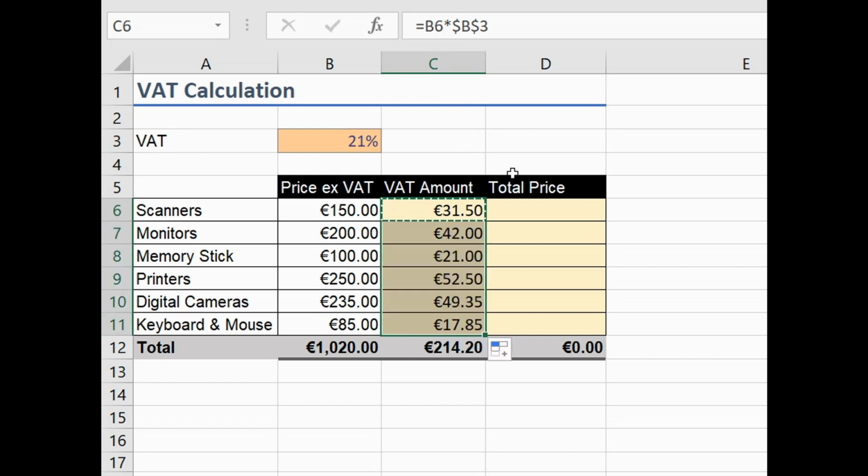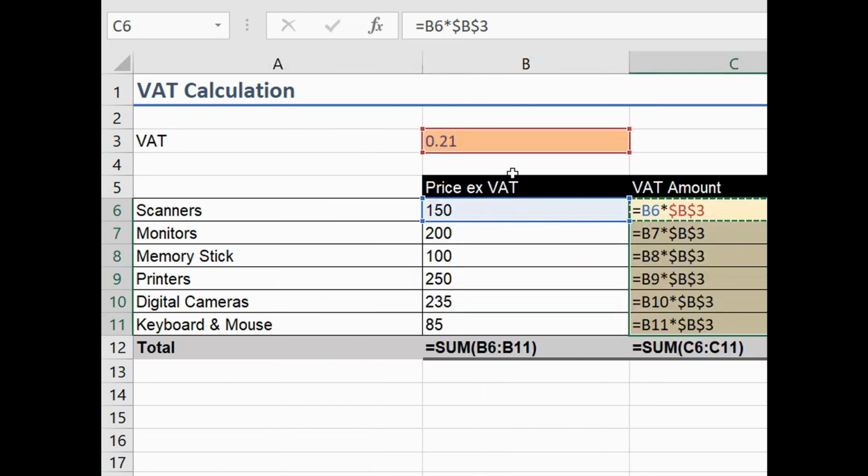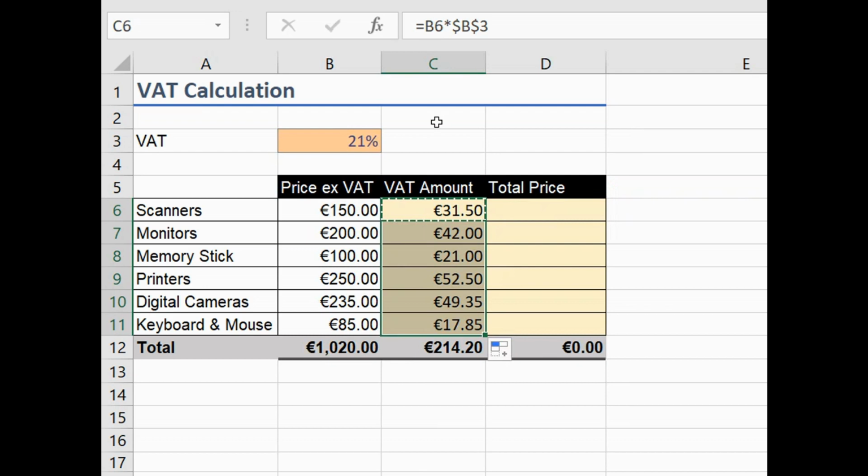And if I switch to the formula view, I can see that the first part changes from B6 to B11, but the second part never changes. B3 will remain B3, or more specifically $B$3. A shortcut to create absolute references with dollar signs is to use the F4 key.